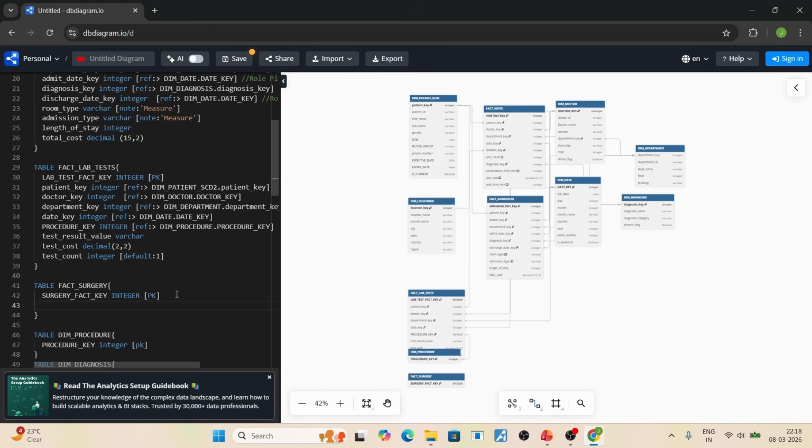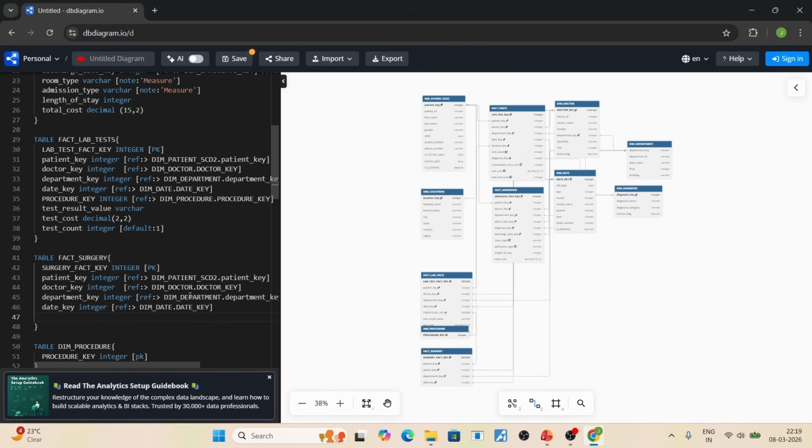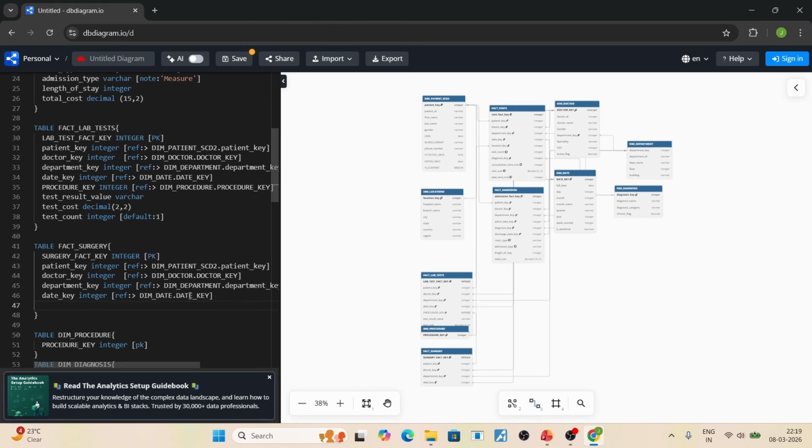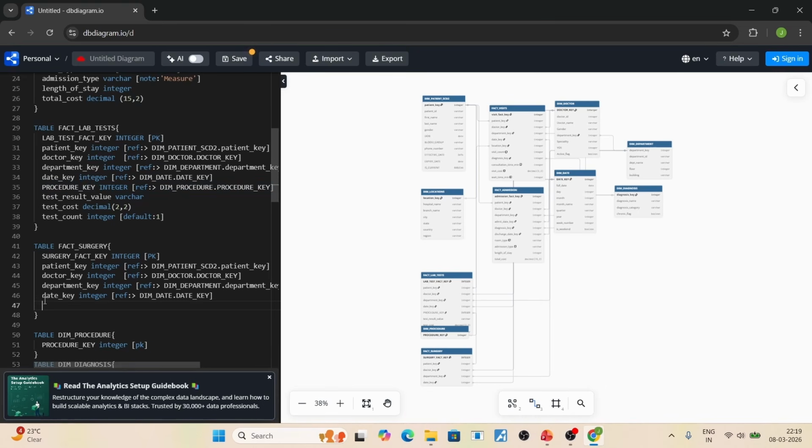And what else in surgery? Also in surgery, same thing, same story will repeat, like patient key, doctor key, department key, date key. So I will just copy paste them here. This story will repeat everywhere: patient information and doctor information. Now, instead of these, what else? Now, procedure key will come into picture, guys. Which surgery he is doing? Okay, that is the procedure.